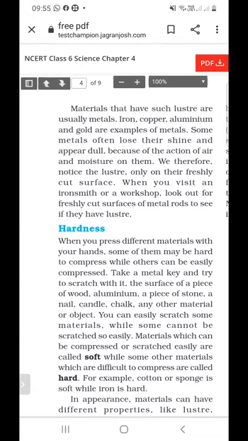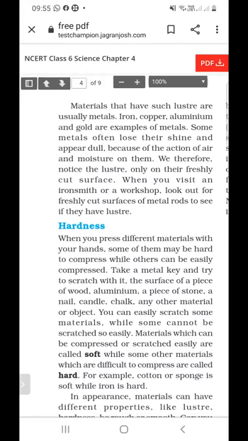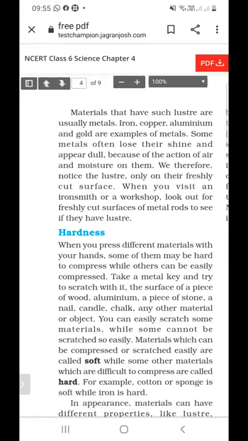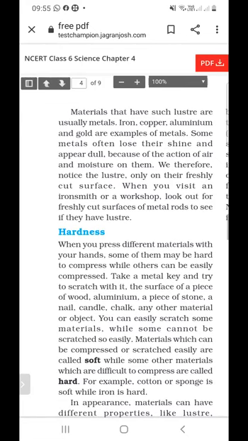When you visit an ironsmith or a workshop, look at the freshly cut surface of metal rods to see if they have luster. So where can we see the cut surface? In the ironsmith's shop or in the workshop, we can see the cut surface of metal rods. And then we check whether it has a shining surface or not. The material which has a shining surface is called a lustrous object, and the material which does not have a shining surface is called a non-lustrous object.